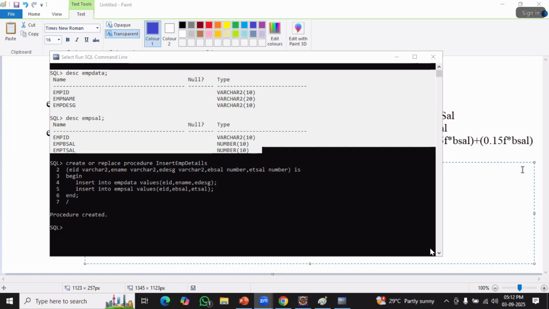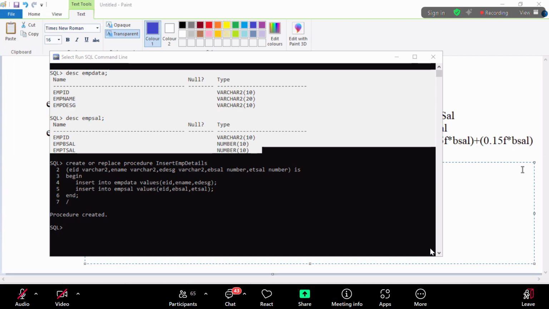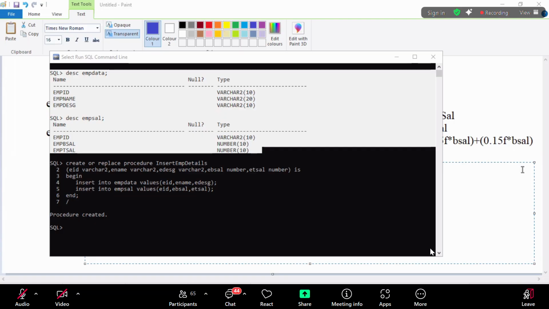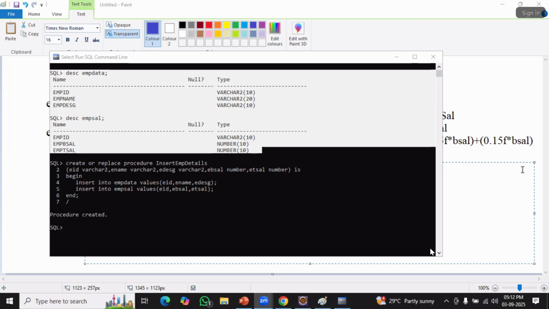Online students, if completed, kindly please do let me know. Remember, you should be getting a message like "procedure created." If you are getting the message "procedure created with warnings," then you made some mistakes. Please check the spelling mistakes clearly.